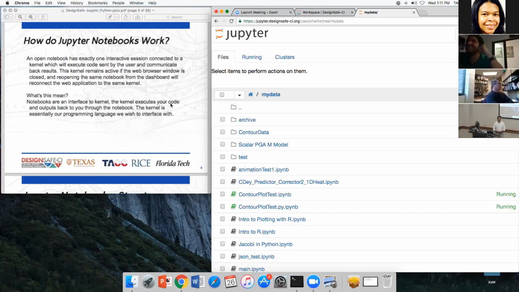Anytime we execute code, we write code into a cell. That cell goes into the kernel. It executes, it runs, and its output is displayed back into our notebook. That way, everything is concise and sitting in this notebook.